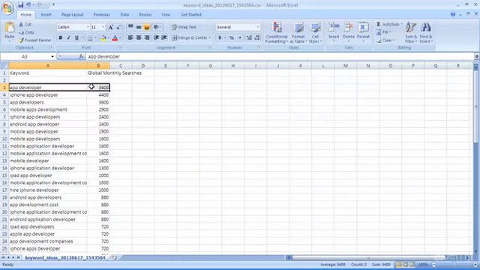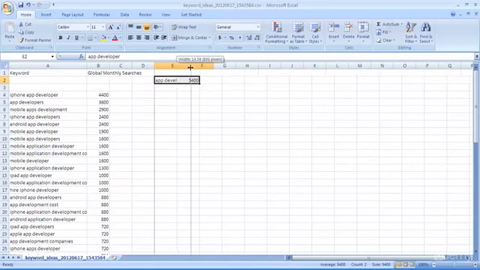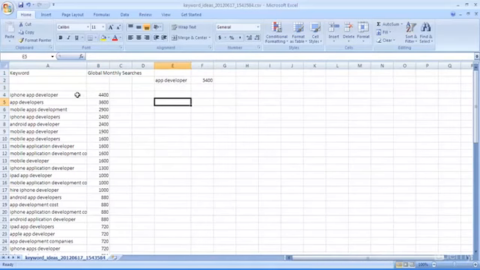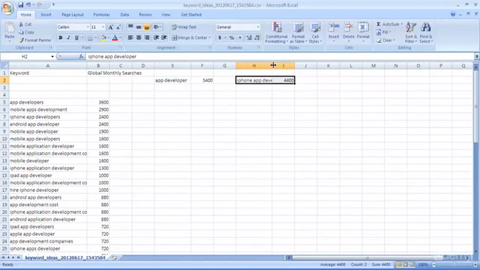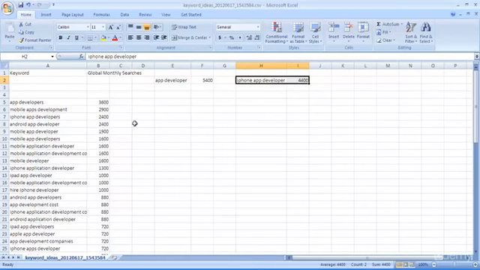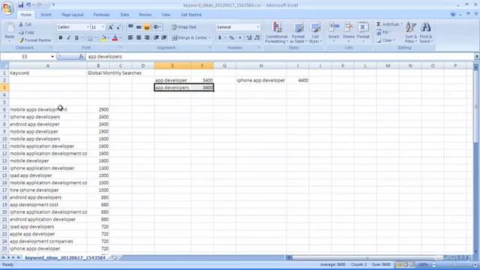So app developer is our first one, and this is generic. This could be a little bit muddied with people that aren't looking to pay an app developer per se, but who knows, we'll keep it. We'll throw this over here as our first category, app developer. iPhone app developer is the next one with 4,400 a month, so this is going to be our next category. I'll just bring this over here. App developers, the plural version, so that fits here.